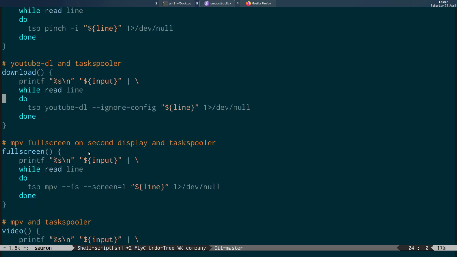The download is the same bit of code, except we're running YouTube DL, and I'm running the --ignore-config option because in your YouTube DL configuration file, you can specify an external downloader like aria2c. But what I found is that aria2c cuts out a lot with videos actually hosted on YouTube. So that's why I'm using the ignore config. You can specify any configuration options you want for YouTube DL. Basically, it's going to do the same thing for every URL in the input, in the arguments. It's going to run YouTube DL on each.